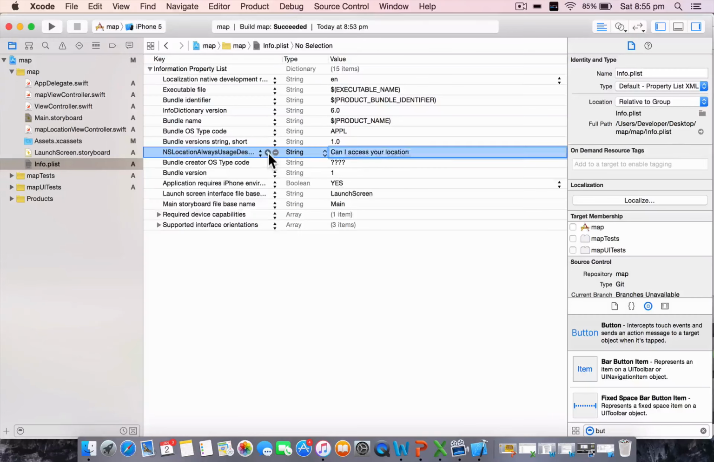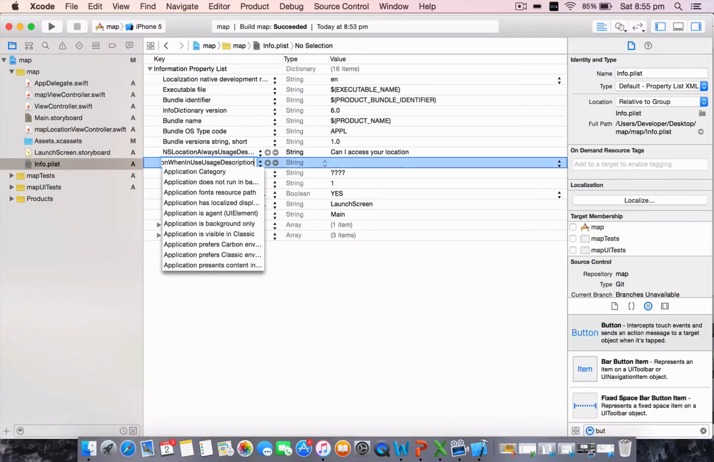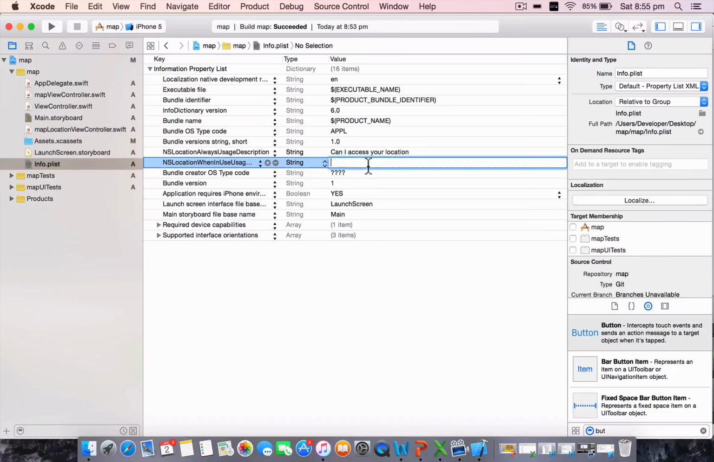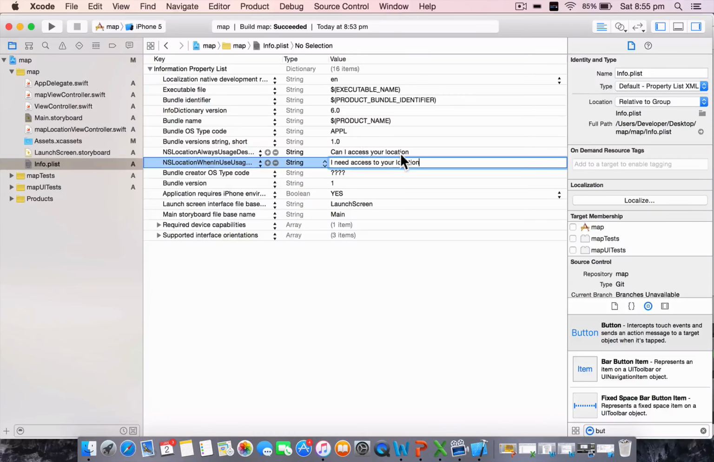We're going to add in another one, which is the one we call in this case NSLocationWhenInUseUsageDescription. And we'll ask another question like, I need access to your location. And these will be the things that pop up to the user saying, can I access your location for this app?